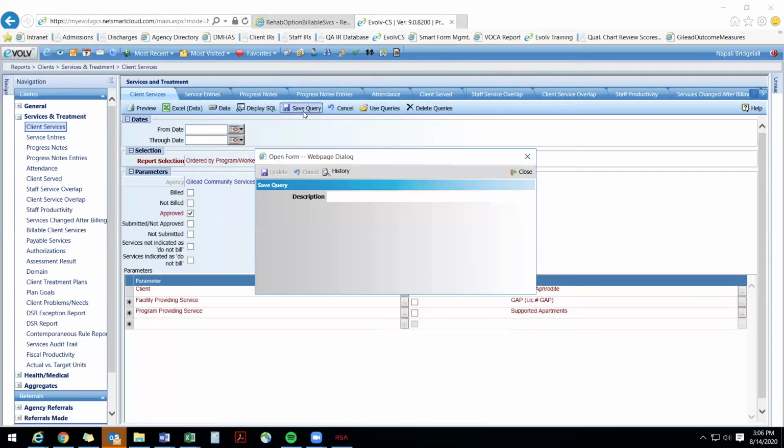So I'm gonna hit Save Query. And now a box pops up that allows me to name it. So I can name it Client AZ Services-GAP. And this is just a name that's gonna show up for me. I will remember that the client AZ is Aphrodite Z. So this is helpful for me. You want to make sure that when you save it with a description that's going to be helpful to you so you can remember exactly what the query was that you set up. Now, if I click anywhere else on this box, now the update button becomes available to me and I can hit update to save.